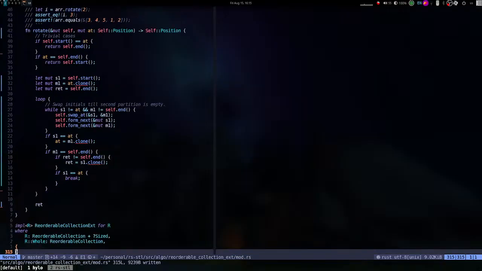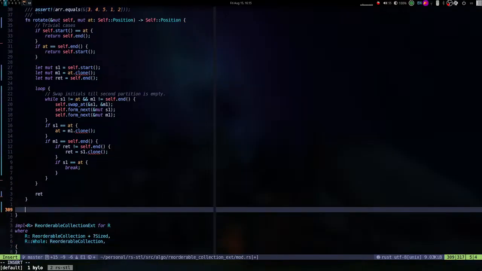Let's have some swap initial element sync, right? Fn swap initial.